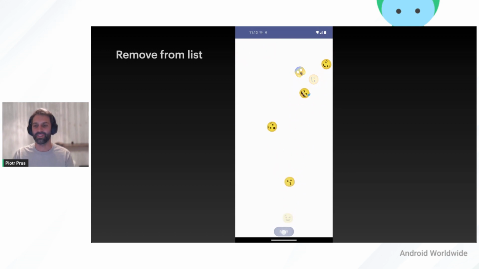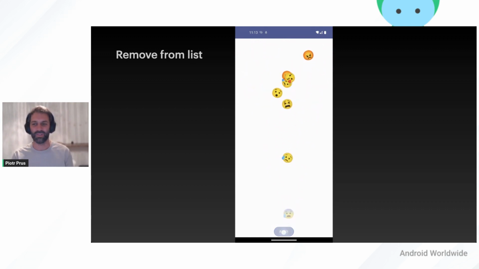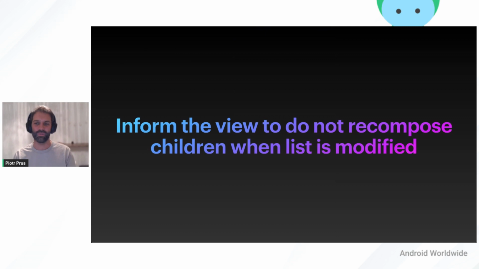But this is cool, right? All the clients would love to see such an animation. We do not have any memory issues anymore. We just have some weird animation, but maybe it's cool. If you would like to fix that, you need to inform the view to not recompose children when the list is modified. And to do that, we can use the key utility function.